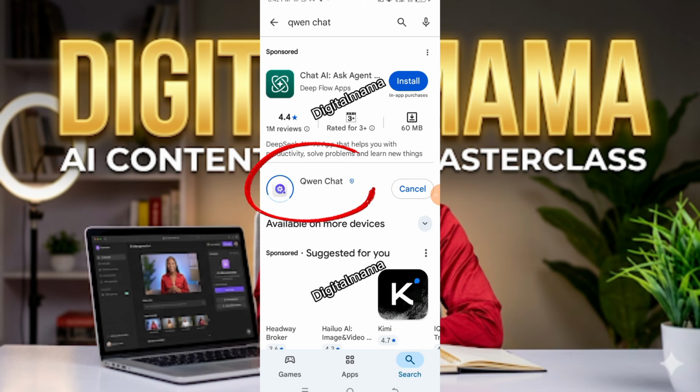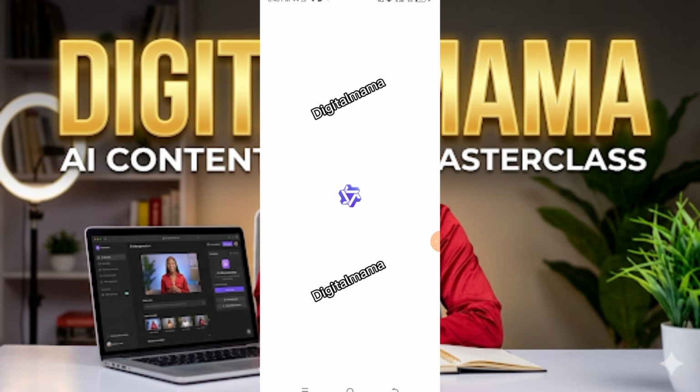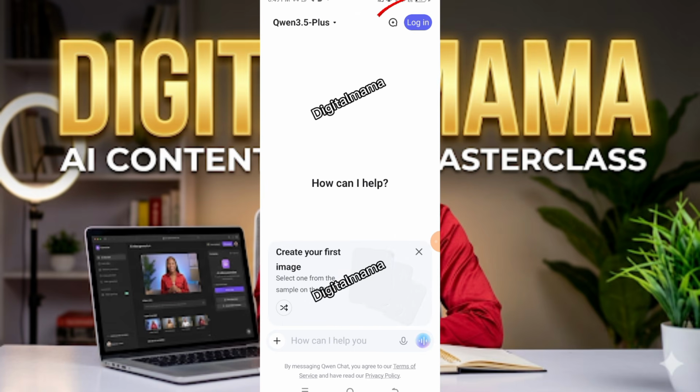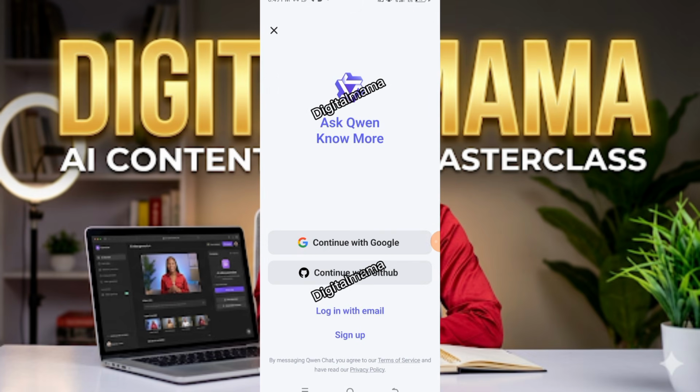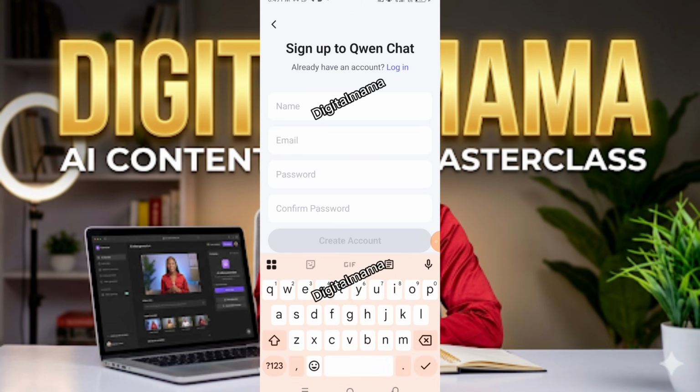Install it on your phone. Once you're done installing it, click on open to open the app. Then you need to sign up using your email. Click on login, then it's going to show you the interface where you can sign up. So click on sign up down here. Then you're going to put in your name, your email, and password, and create your account. It's as easy as that.